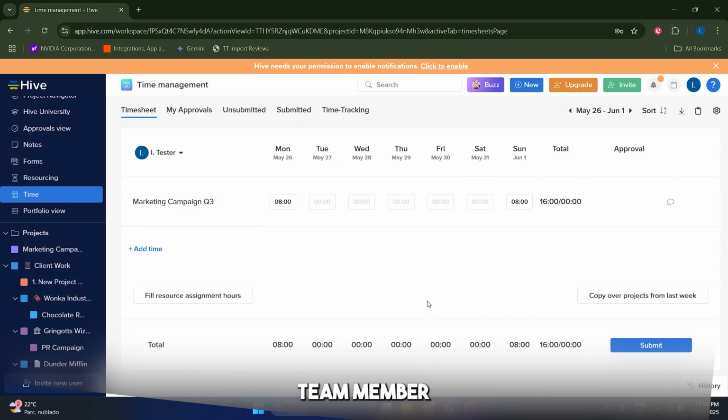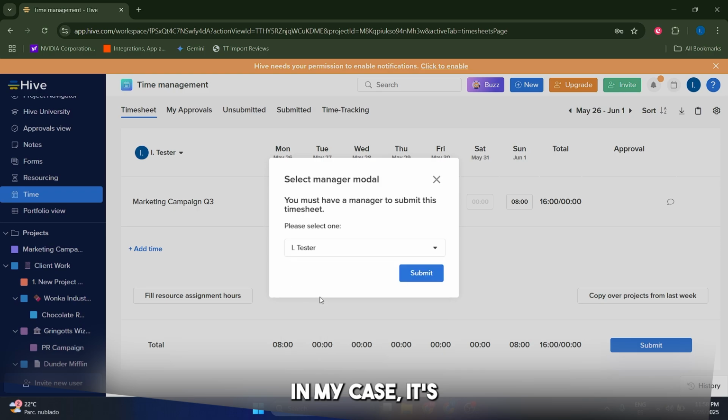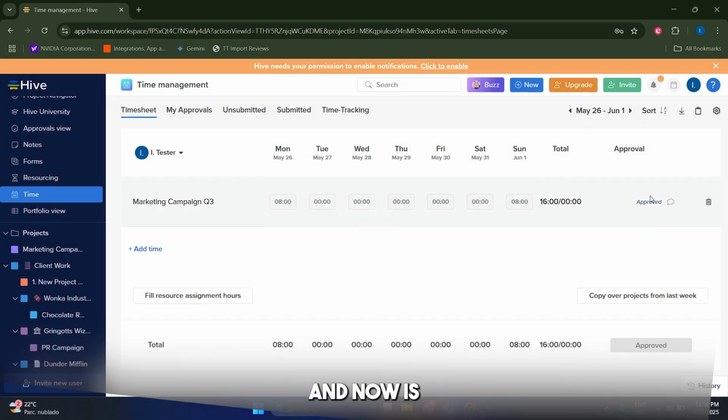After your team member or you is done, you can just click on submit here, and you can select the manager that you're going to send this report to. In my case, it's going to be myself. So let's click on submit. And now it's basically going to say approve it or not, depending on if your manager agrees with the hours that you made or not.